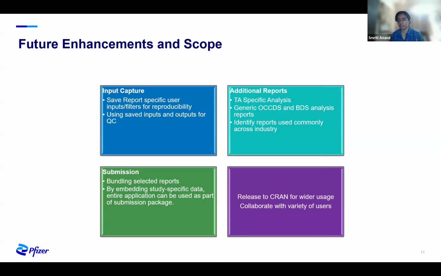So that means either we can generate a big bundle of reports at once, and we've seen this happen with a couple of organizations, and we would like it to happen more in the future, is to make sure that an R Shiny dashboard or application itself can go as part of a submission package entirely, so that you have access to the whole array of results at once instead of having to regenerate multiple times. And so for all of that, of course, the big picture plan in future would be to attempt to release this package to CRAN for wider usage, and to collaborate with a different variety of users, either across this industry, organizations, individuals, to work on this package together.